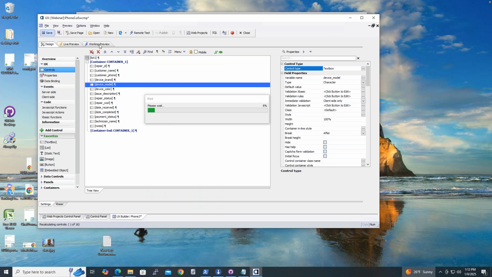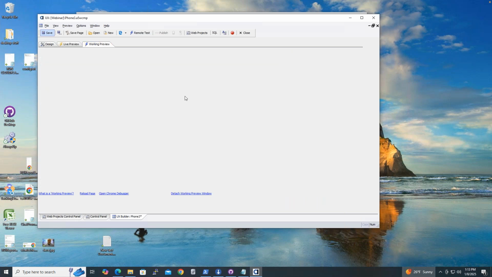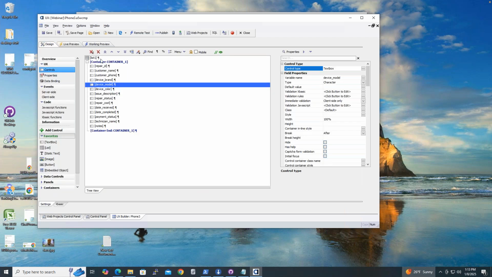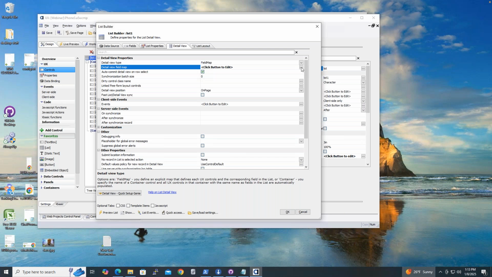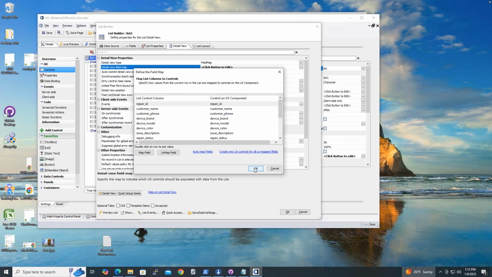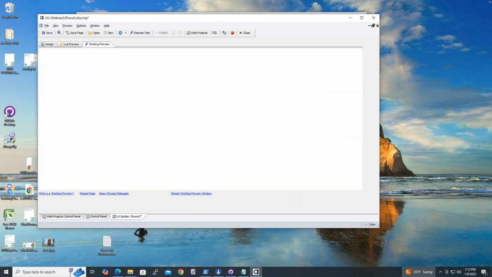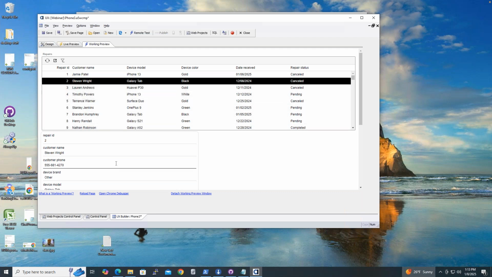So I can go ahead and save this and go take a look at it in working preview. And you'll see that when I select a row, oops, there we go. When I select a row, oh, I got to map these, sorry. Going back into the list, going back into detail view, and let's just make sure everything is auto mapped, which it is. Great. Save, working preview. There we go. When I click on a particular repair ID, I see all of the details now are listed here.